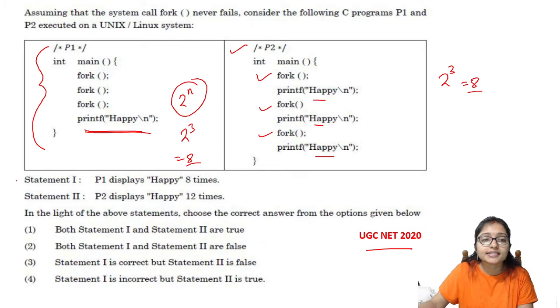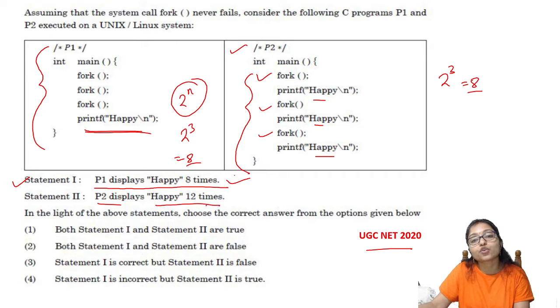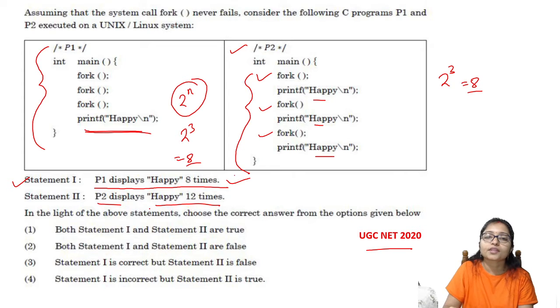See, statement 1 says P1 displays happy 8 times. Yes, we have already done that in our last video. But how many times will this be printed? It is given that it prints 12 times. Is it correct or false? Pause the video, try to solve it, and then come to the explanation. Yes, this statement is wrong.